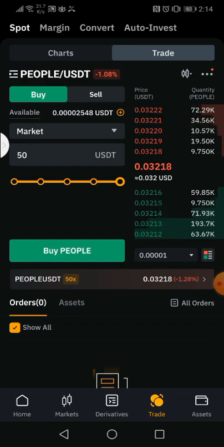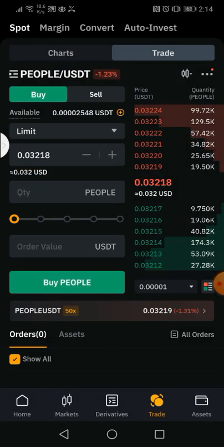So to buy now, you're going to choose this place you see, market. If you want to buy at the market price, you have USDT in your wallet and you want to buy it at the market price, you click on market, you leave it at market. But if there is a price you are hoping it comes to, and when it comes to that price you want to buy at that price, you will change this market to limit.